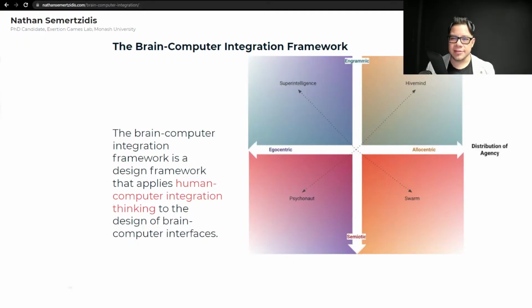His PhD thesis is about creating a brain-computer integration framework wherein he uses two axes to classify the kinds of integration that we can expect from a given system. As you can see, the axes go from egocentric to allocentric and from semiotic to engrammic. We go from semiotic to engrammic, that is to say from abstract language into just flashes of information right into your brain. And from egocentric to allocentric, that is to say from just you yourself or you being the center of a network to you being part of a network.